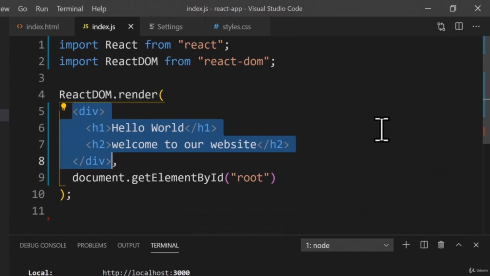In the next section, we are going to learn about components and how we can have multiple components and import them inside our application, so we don't need to write all our code inside this index.js.